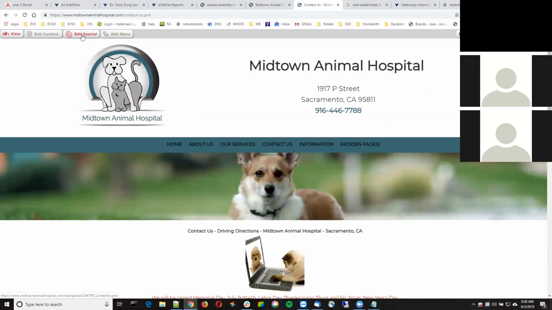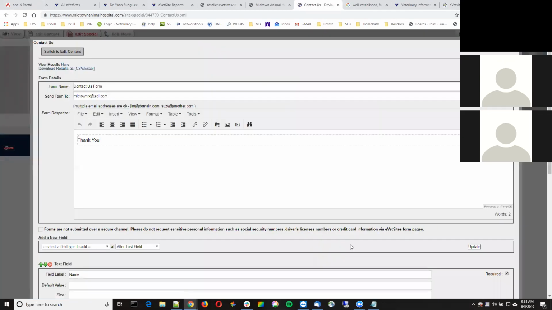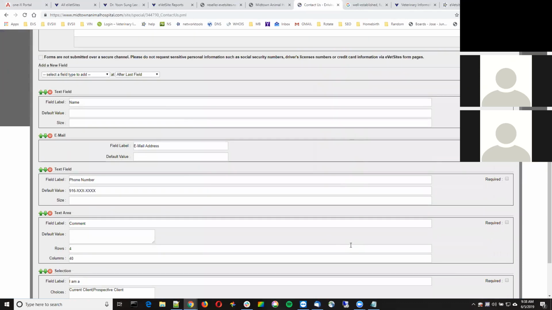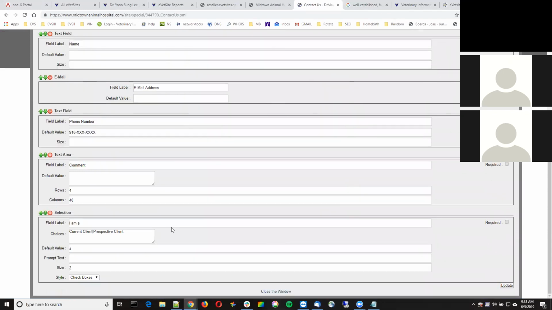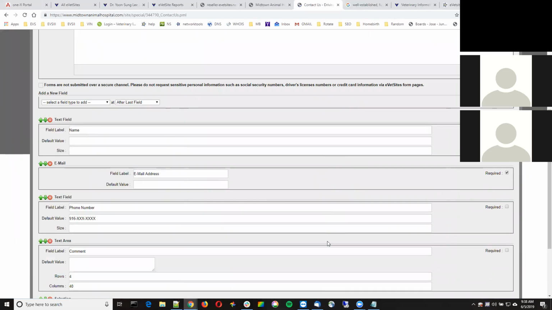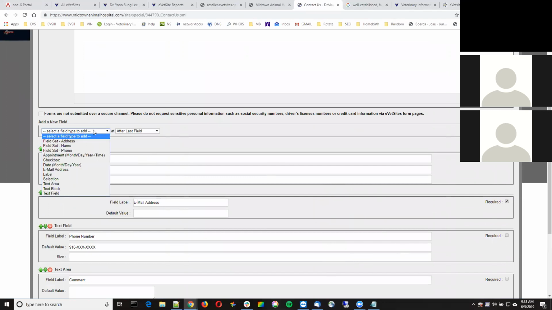And if you go to a form page, you can go to Edit Special. Here's where you can build it. If you notice here, we've got these different fields: name, phone number, comment, whatever. And we got a drop down here, and you can certainly make fields required if you want them to be, or not required if you don't want to make them that way. And you can change the order of the fields that appear here. So there's everything from the name, address, the phone number. There's an appointment request. I'll add the appointment request at the very end.